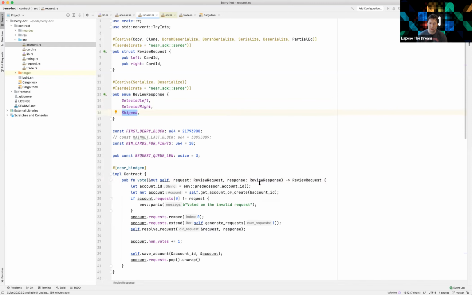So we get your predecessor, we get your account ID, and we verify that the request that you're voting on, the first request, is matching the request that you passed.